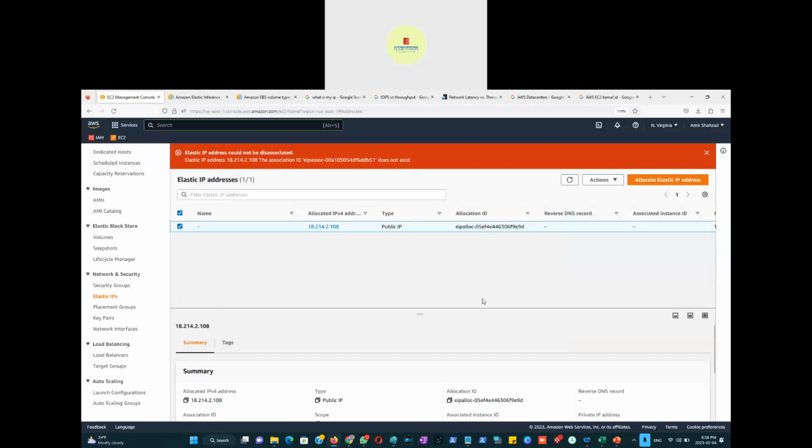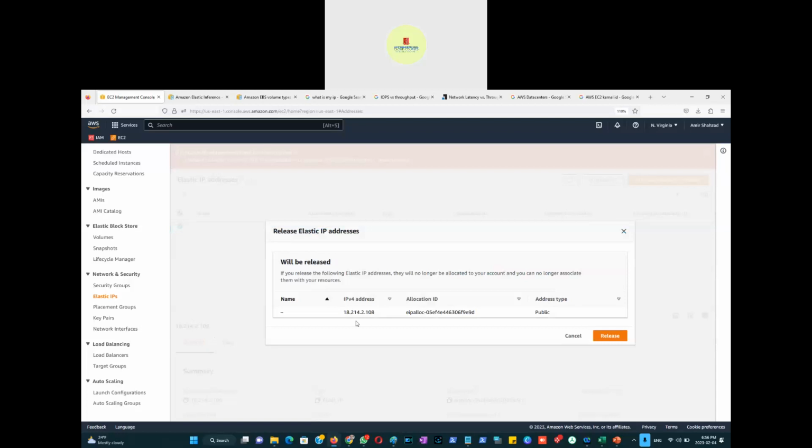Disable API stop. I didn't get that. Strange. I'm going to give disassociate here. The elastic IP address, it does not exist. It says it is gone. All right. Yeah, the association ID does not exist. So it cannot disassociate because there is no association available. So it says that we cannot release elastic IP address. I'm going to go for release.